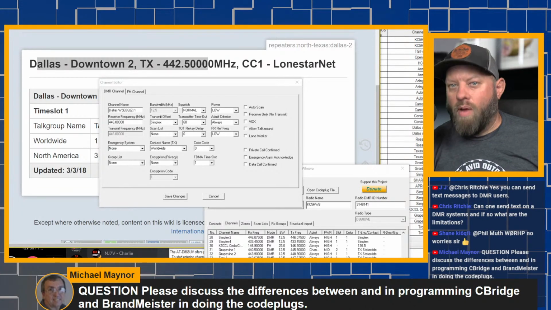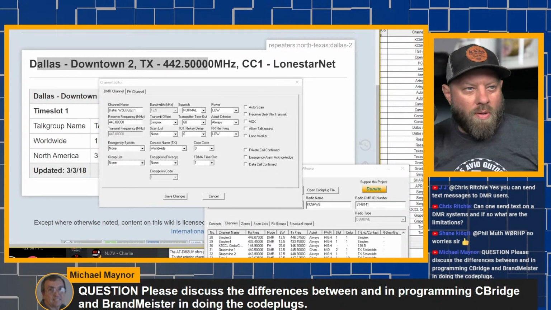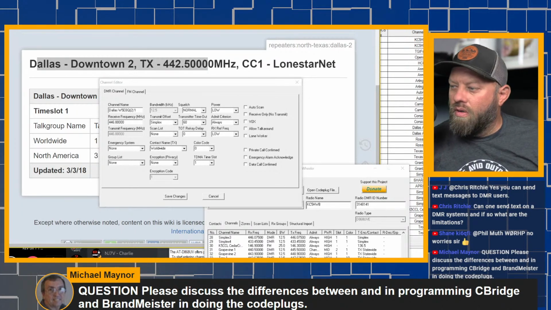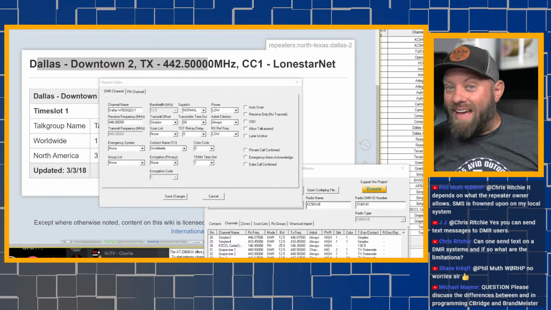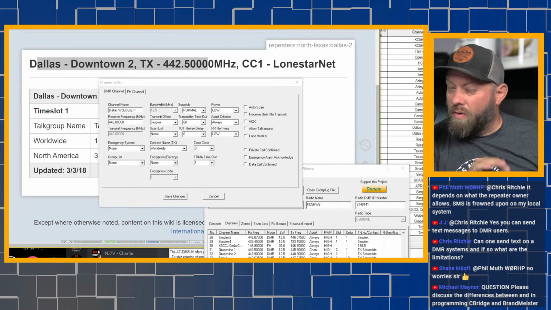You just have to know what's programmed where. Generally, you can get that from the repeater owner. Sometimes you can get that from radioid.net if the repeater owner has gone in there and updated their information.